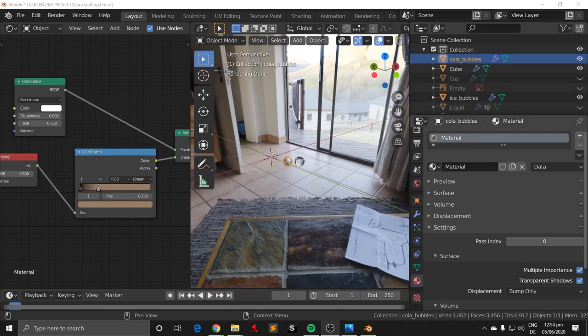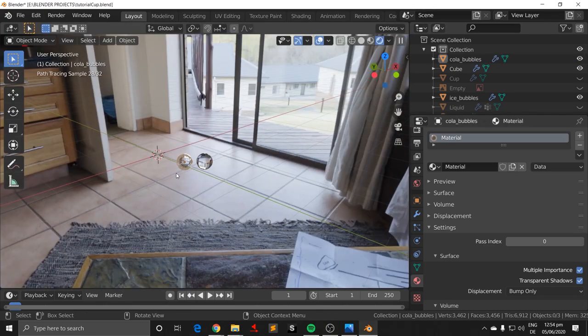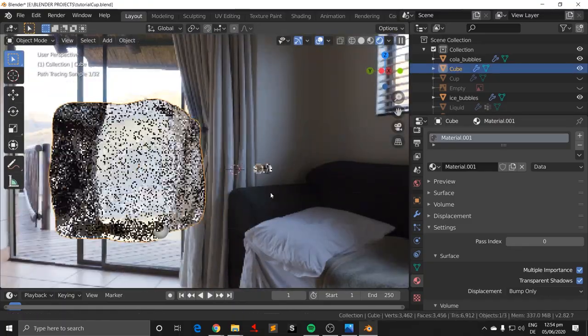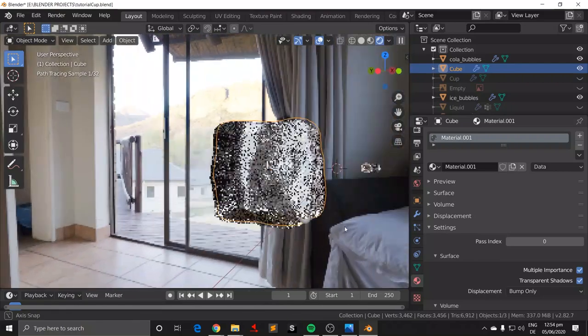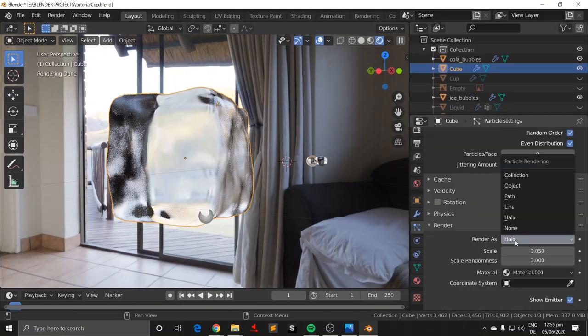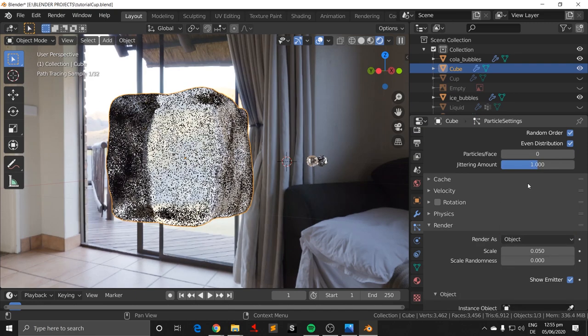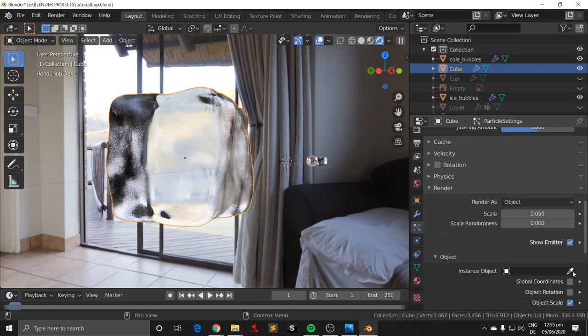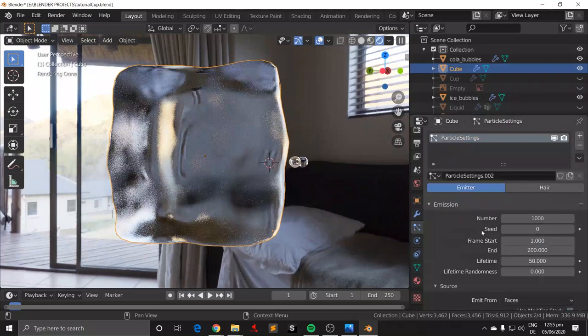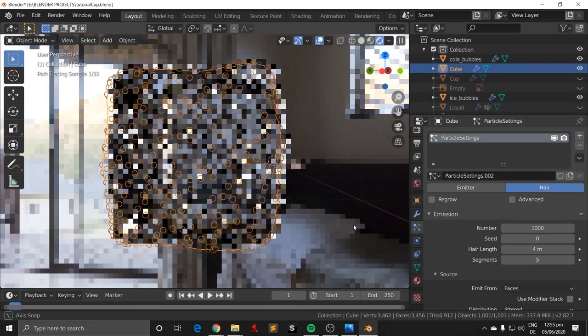Okay, now that we are done with the bubbles and the shading of them, we can close this editor again, go back to the ice, and we need to be in rendered view so we can look through it for what we're doing now. So we're going to go into the particle settings here, and we're going to render these particles as an object again, and that object is going to be our ice bubbles bubble, right? And now, oh, I forgot to put it to hair. Don't forget to change this particle system to hair.